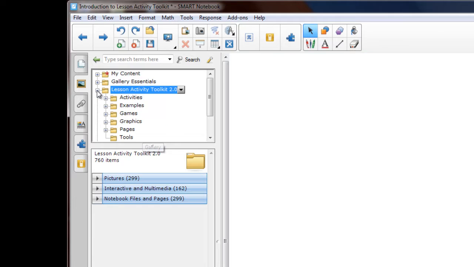If we click on the Lesson Activity Toolkit, you'll see that it's broken down into a number of folders: activities, examples, games, graphics, pages, and tools. Each of these folders hold the customizable tools and templates that we can use to create interactive lessons.